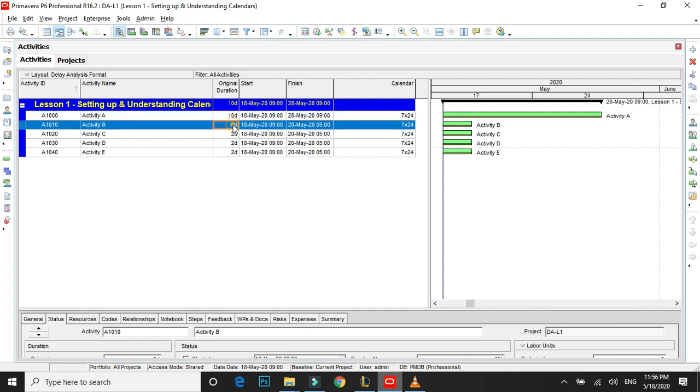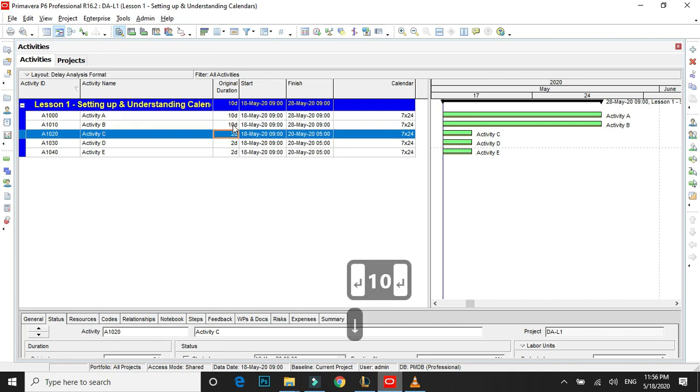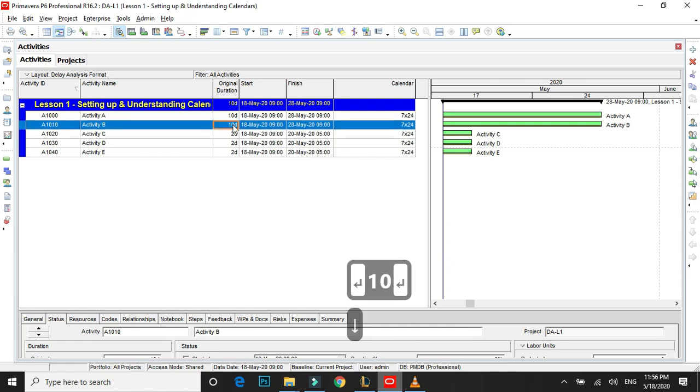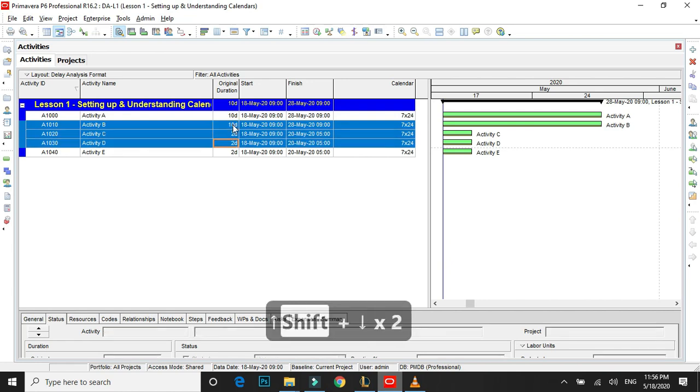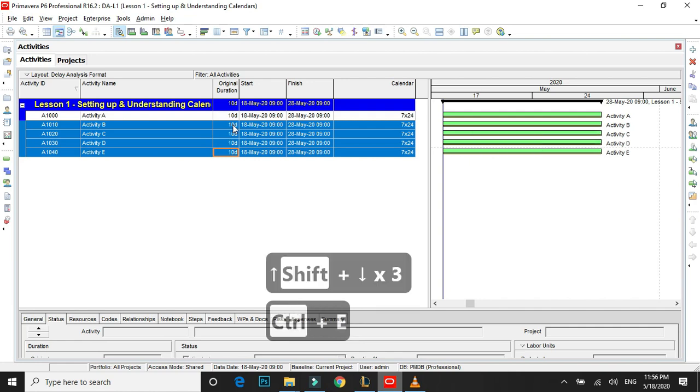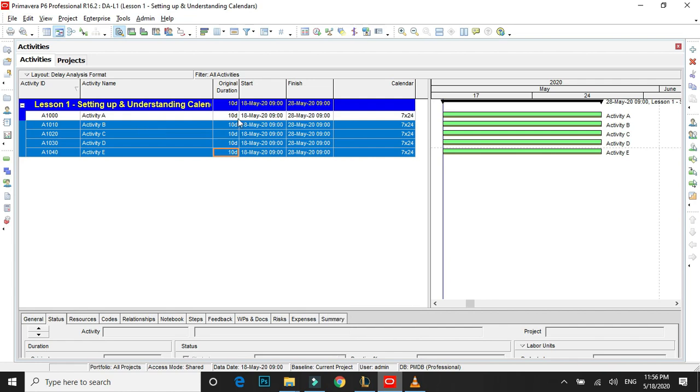But let's just keep it like that. Make this 10 as well. Okay, make this, oops, and there's a trick here. Instead of typing 10 each time, I already typed 10 here. I can just shift and drag down and press Control E, and it fills in the duration for each activity below. So now it's 10 days.